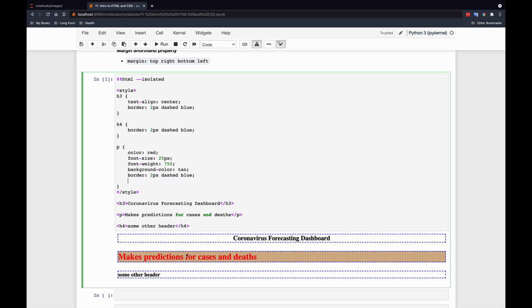So if you'll notice here, there is empty space between the H3 and the P tags, and also with the H4 tag. So this space is the margin. And what we're going to do in this section is just change values of the margin so that you can see how it works.